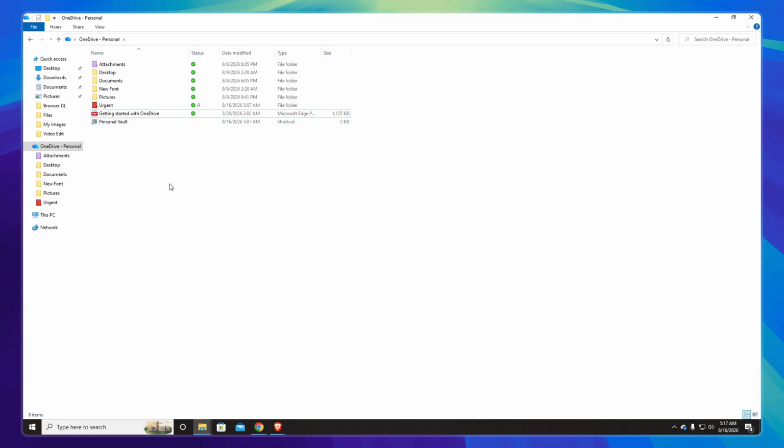You've successfully made your OneDrive files available offline, giving you the flexibility to work anywhere without worrying about internet connectivity.